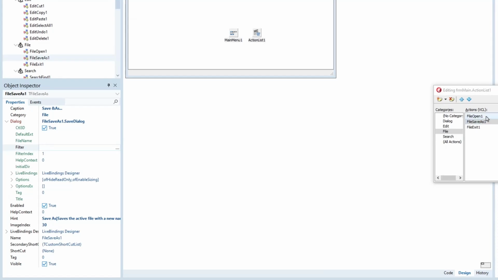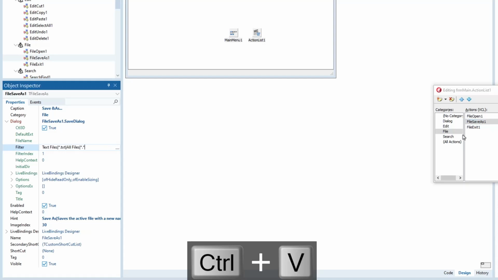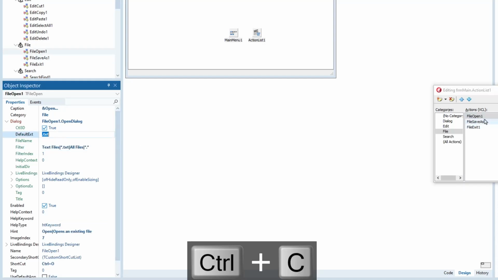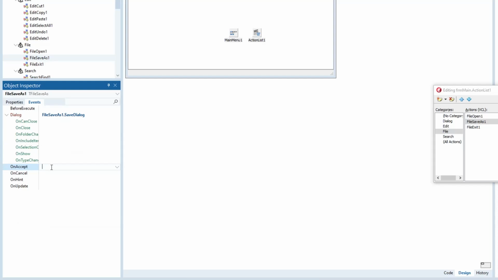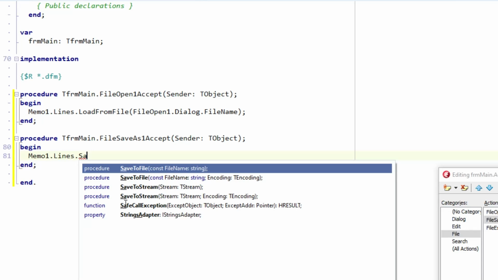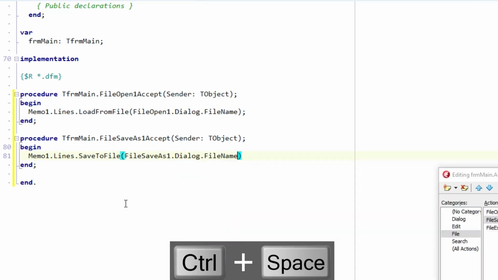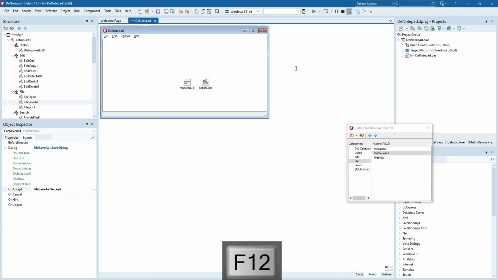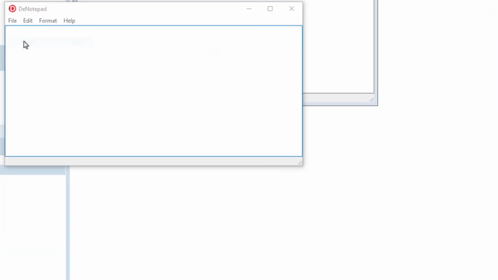Save As is very similar to Open, and we will want many of the properties to be the same. We'll just copy and paste the default extension and filter properties. To save out the contents of our memo to a file, we again use the onAccept event, this time on the File Save As action, and instead of using LoadFromFile, we use SaveToFile. And a quick demonstration by running our application does indeed confirm that our code works.